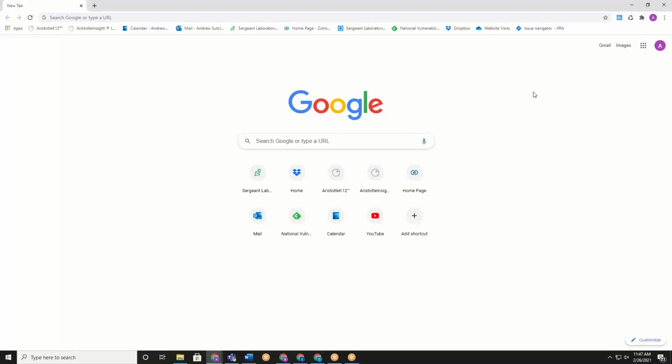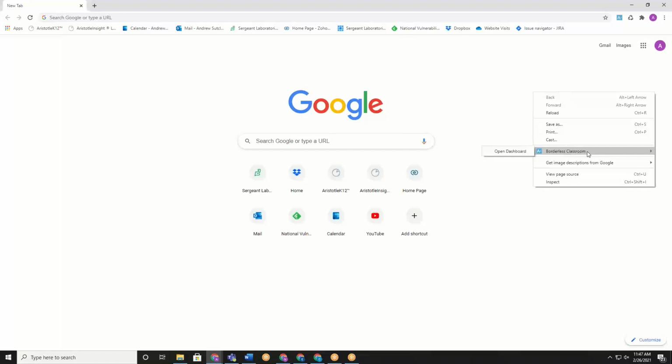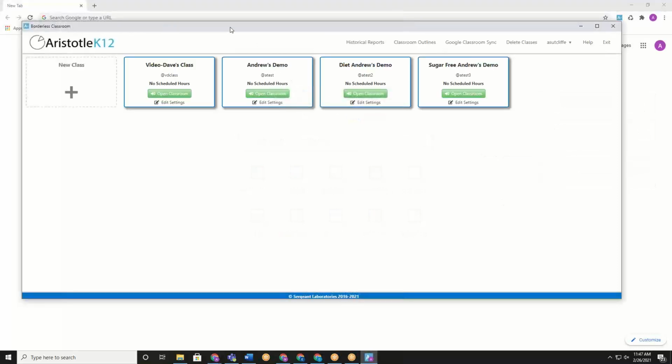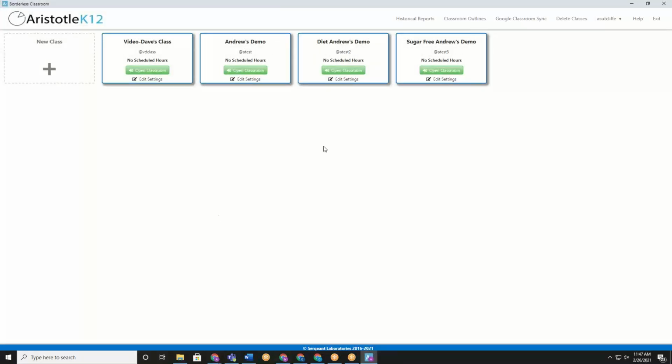Now, another way to get the extension opened up is if you're on a regular old page on the internet, we can simply come down here, give our right mouse a click, and then we're going to be able to open up our dashboard simply by clicking that button. With one of those three options, that's going to have the dashboard opened up for you here so you can start seeing your classes.